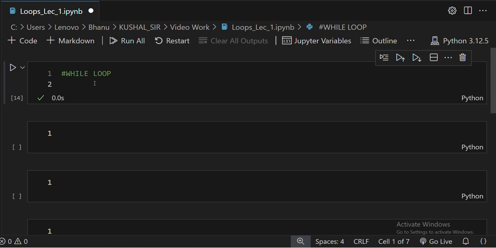Everyone, this is Bhagwati and in this video we are going to learn about the topic loops. Loops help us to repeat things instead of writing the same code over and over again. In Python we have two types of loops, while loop and for loop. Let's start with the while loop.